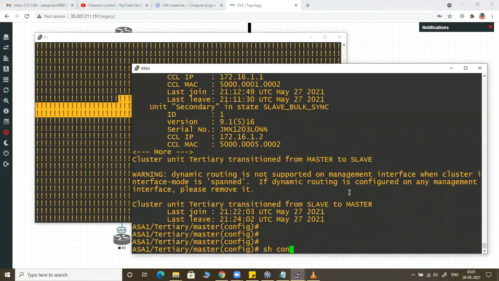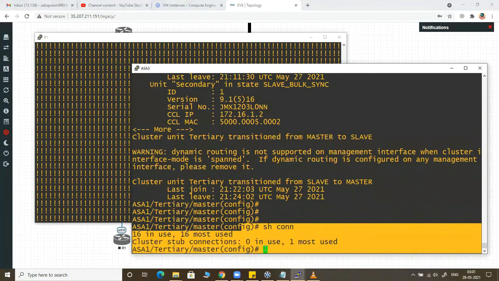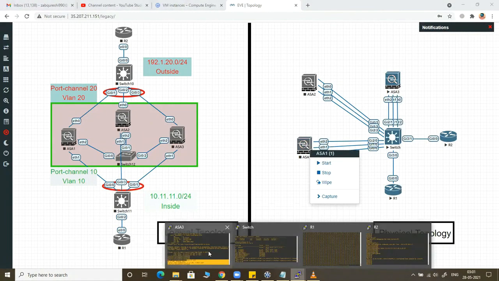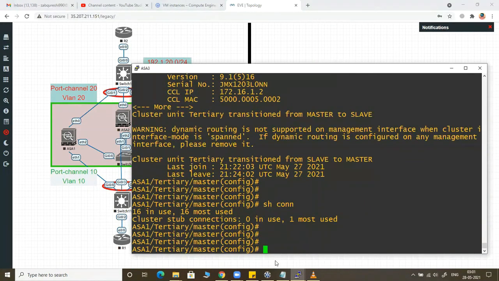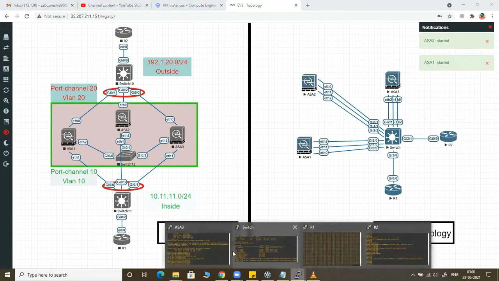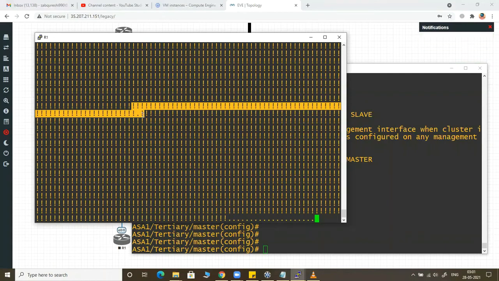If I do show conn here, this is having some issues because we did reboot. That's why. So now if I go to ASA1, okay, ASA3 is the one. Yeah, so ASA3 is having some issues. Let's start ASA1 and ASA2 here. Now for the time being, this router obviously is going to drop, but you can see this transition from the master to the slave becoming a master. But there is some issue with the virtual software that we are having.